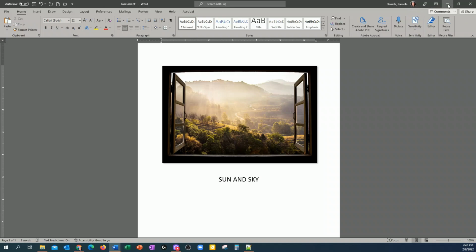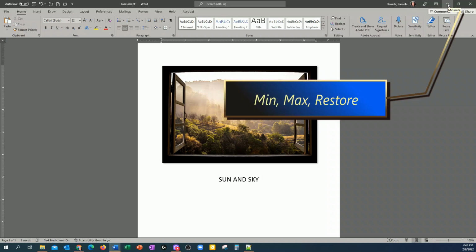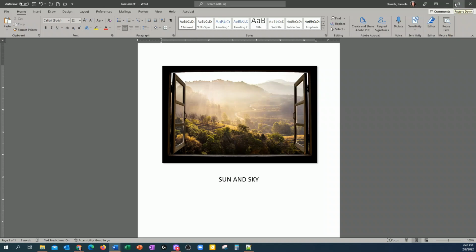This is how I can minimize this screen. I can restore it down where I don't close it all the way or minimize it all the way. It's kind of in the middle, sitting there waiting on me to do something with it. Or we can close this window. We don't want to close this window right now because we have more to learn.